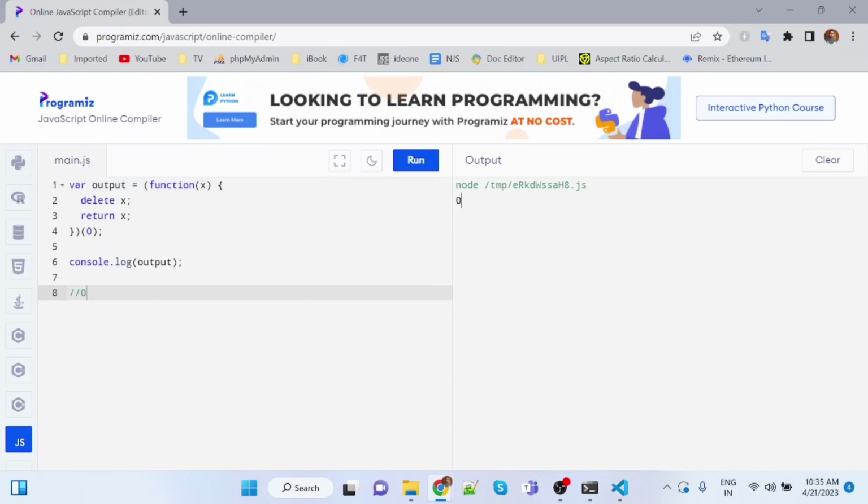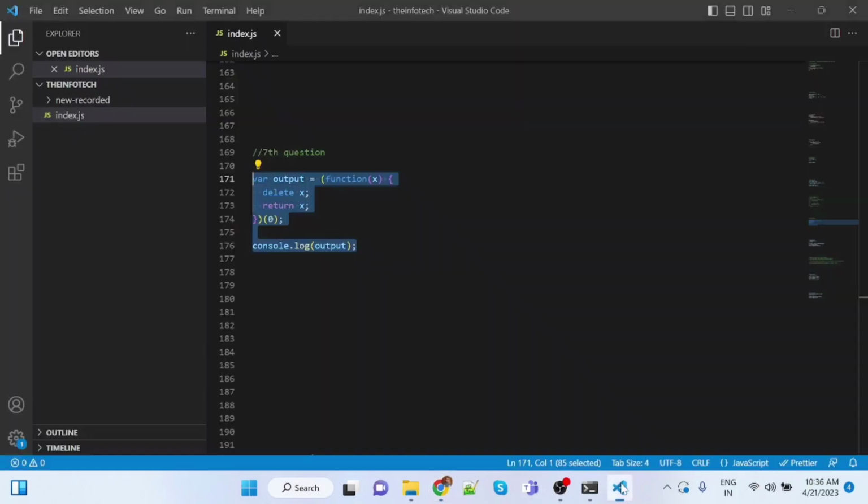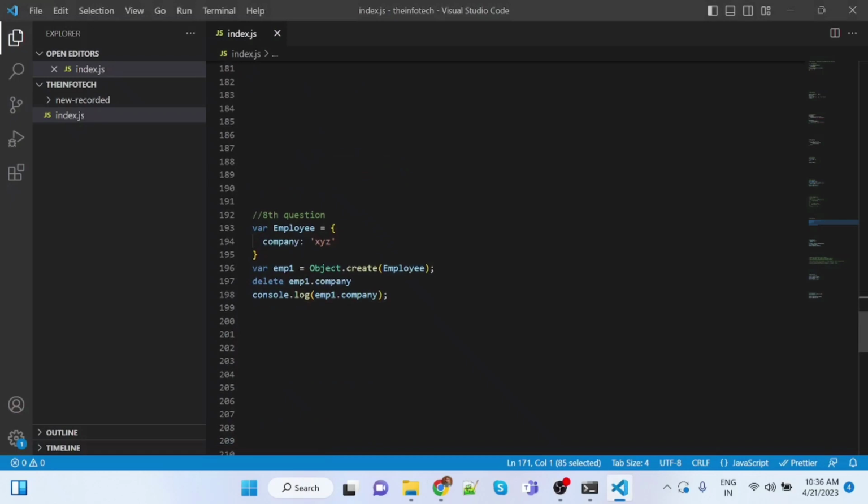Yeah, it's 0. Most of the people think that if we are deleting it and then returning it, then why is it 0? It is 0 because the delete keyword is only for deleting properties of objects, not for deleting normal variables. We cannot delete a normal variable with the delete keyword. It only deletes properties of objects. Okay, jumping into the 8th question.